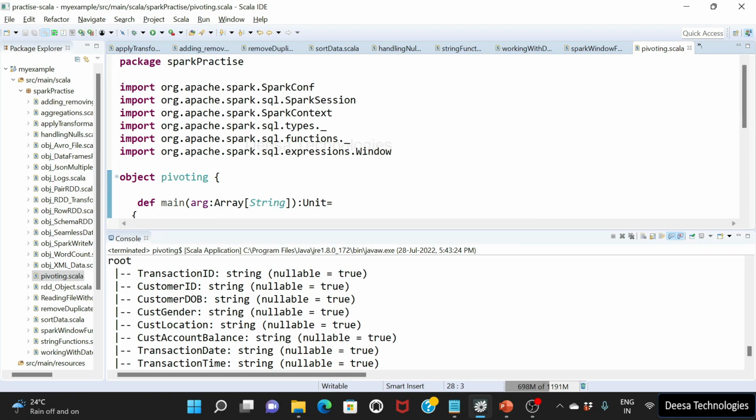So in this session, we'll look at how we can achieve the pivoting, right? We'll pivot this data using the Spark code. Pivoting is basically transforming the rows to columns. You might have already done this using Excel where you have a set of rows and you've transposed the rows to columns. So the same functionality we can achieve using Spark code.